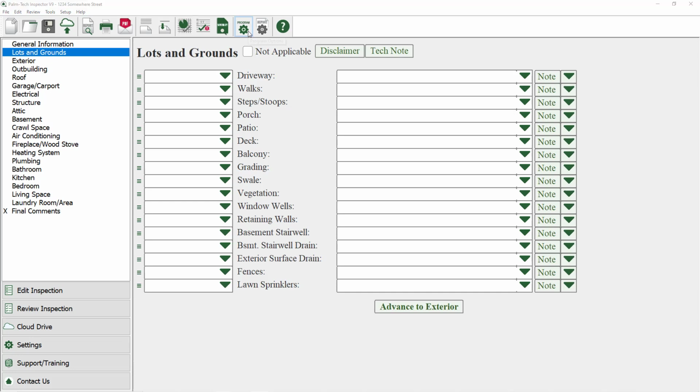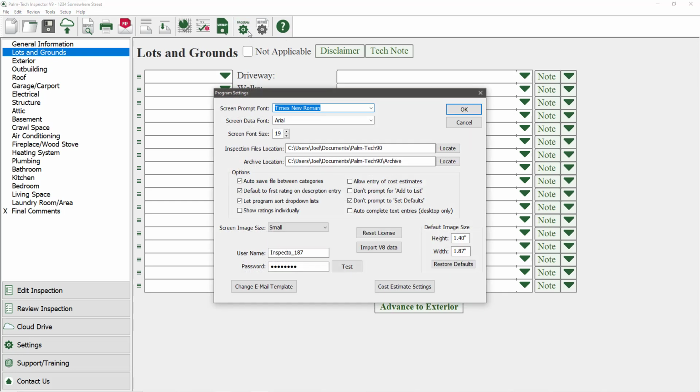The next two options control where the inspection files are saved. The inspection files location is where your inspection files are stored by default when you save an inspection or you download an inspection from the cloud. By default, this is in your PalmTech 9 folder, which is inside your user's document.